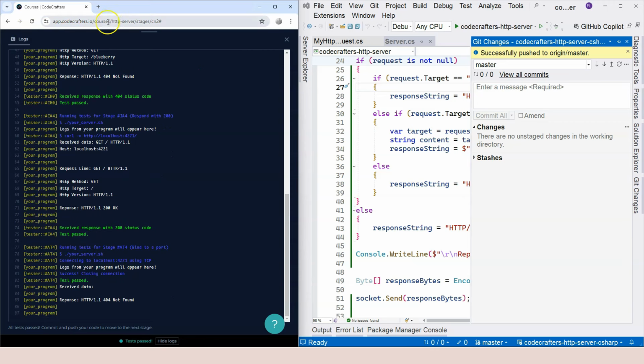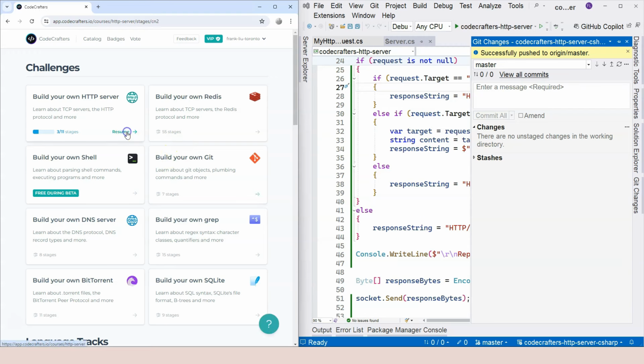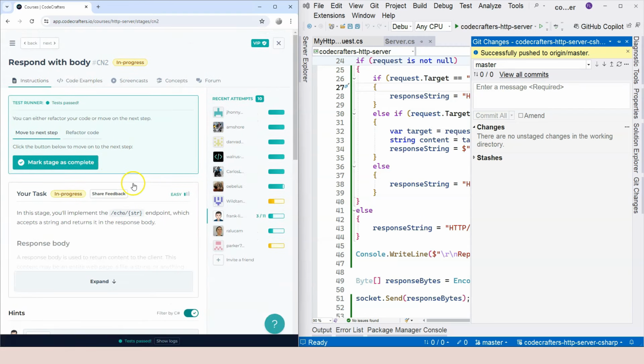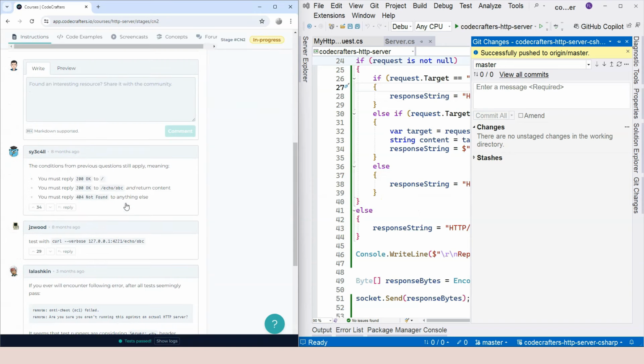So it seems that this one is pretty simple. Once you get a hang of it, the entire HTTP server is basically just string operations. But anyways, it's still pretty cool to learn the mechanism and everything around it.